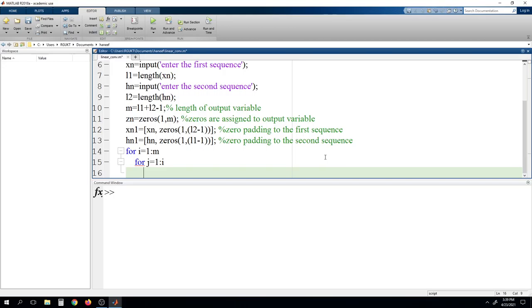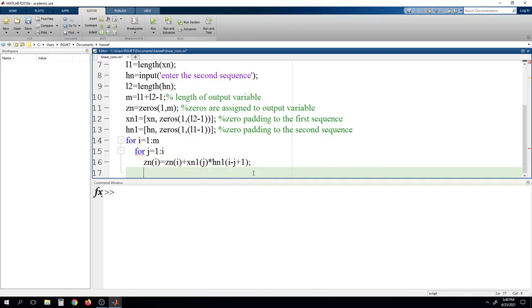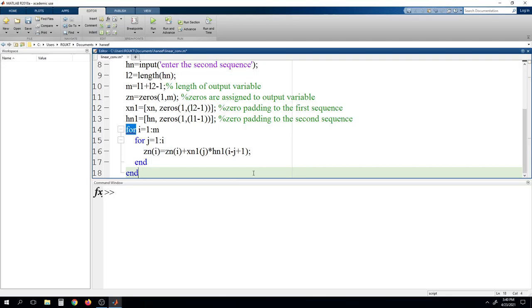Okay, and now defining zn. So zn of I is equal to zn of I plus, according to the formula, xn1 of j multiplied with hn of 1, and according to the formula it will be I minus j. So I minus j, but as the index started at 1 here, we'll be adding plus 1. Okay, that's it. Ending the first for loop and ending the second for loop.